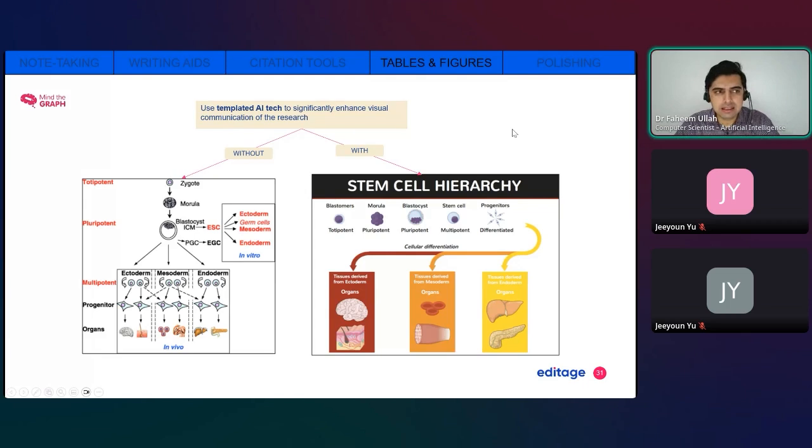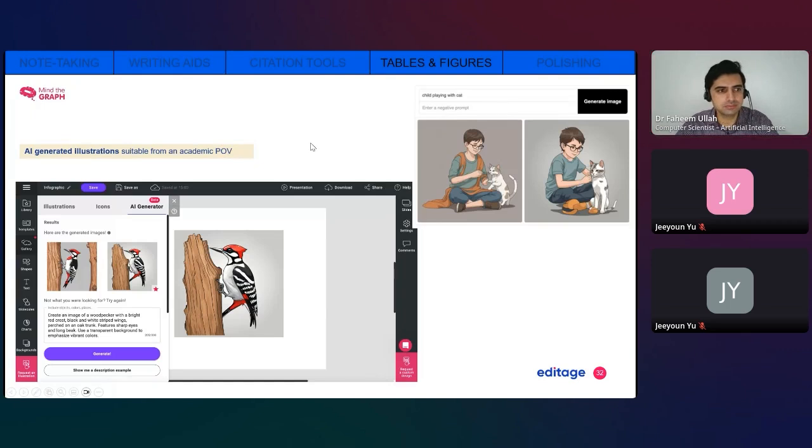The next tool in this category is Mind the Graph. Now, this is a tool that can help you in improving your visualization and improving your diagrams. So this is without using this tool, and this is with using this tool. So you can see the difference. Again, it can help you with AI-generated illustrations suitable from an academic point of view. So this is all you can do with this tool called Mind the Graph.